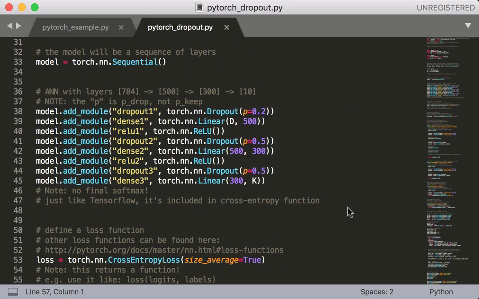So remember that I want to add these to the data before doing the linear transformation. So I have three dropouts, dropout 1, dropout 2, and dropout 3. So dropout 1 comes before dense 1, dropout 2 comes before dense 2, and dropout 3 comes before dense 3. Now note that the p argument in the dropout object corresponds to pdrop and not pkeep, which is what's used in TensorFlow. So just keep that in mind.